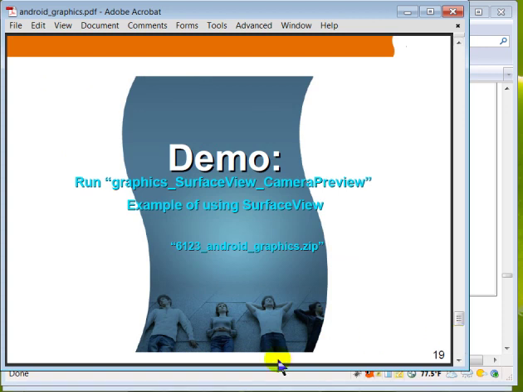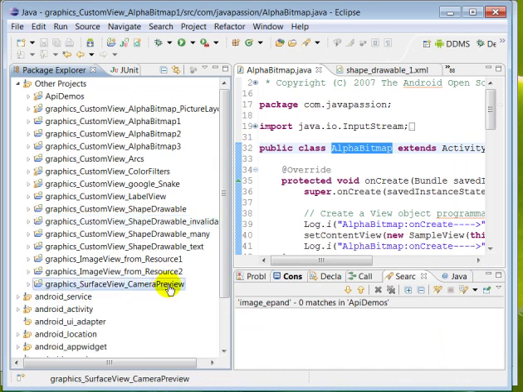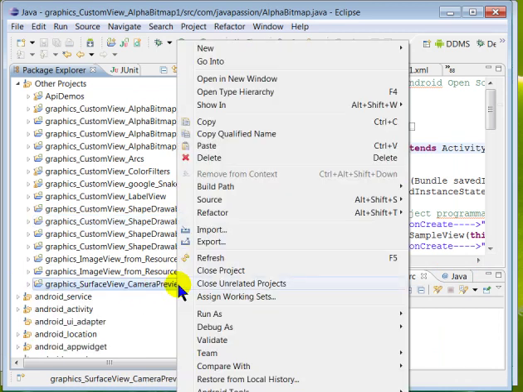Let's do the exercise. This is the exercise CameraPreview. Let's run this one first.